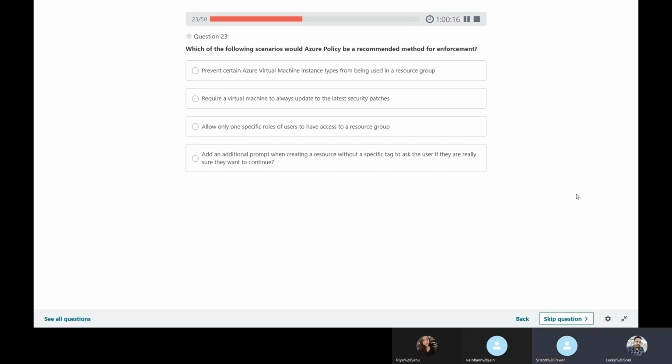Okay, 23rd question, please. Which of the following scenarios would Azure Policy be the recommended method for enforcement? Prevent certain Azure virtual machine instance types from being used in a resource group; require a virtual machine to always update to the latest security patches; allow only one specific role of users to have access to a resource group; add an additional prompt when creating a resource without a specific tag, to ask the user if they are really sure they want to continue.